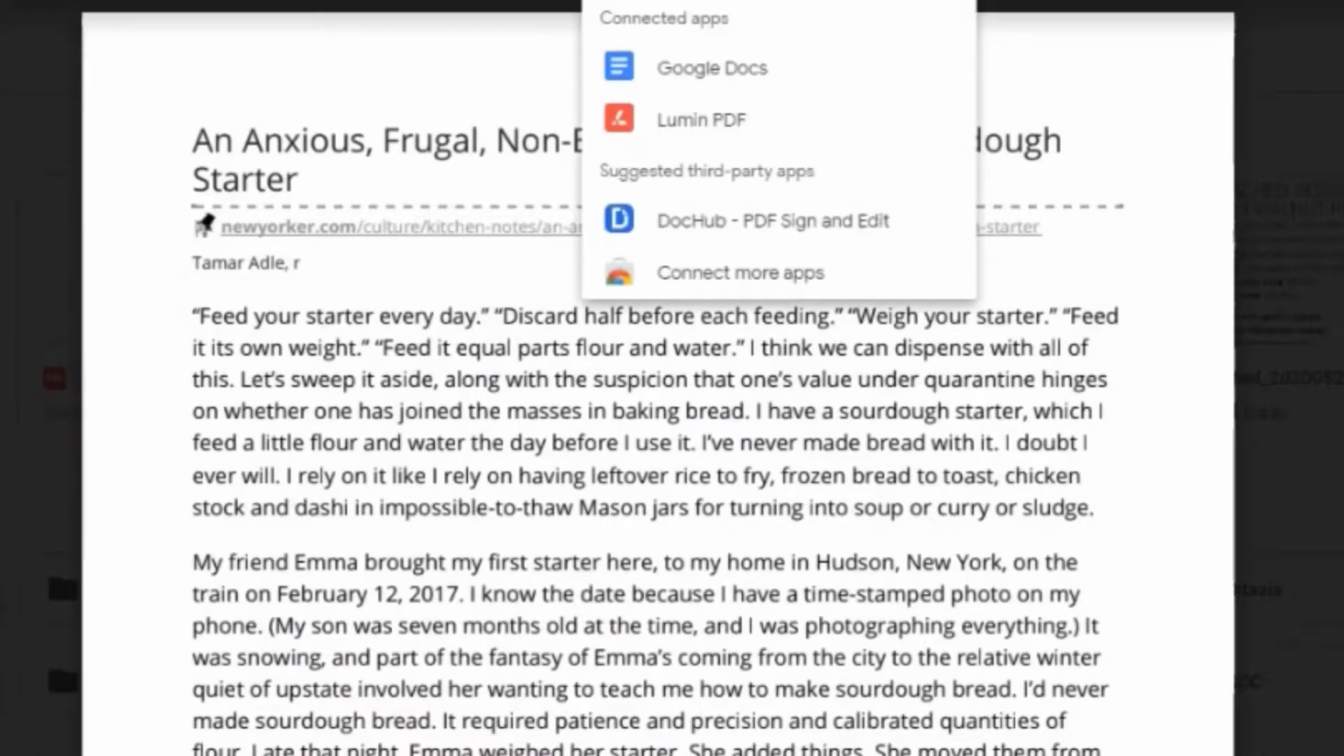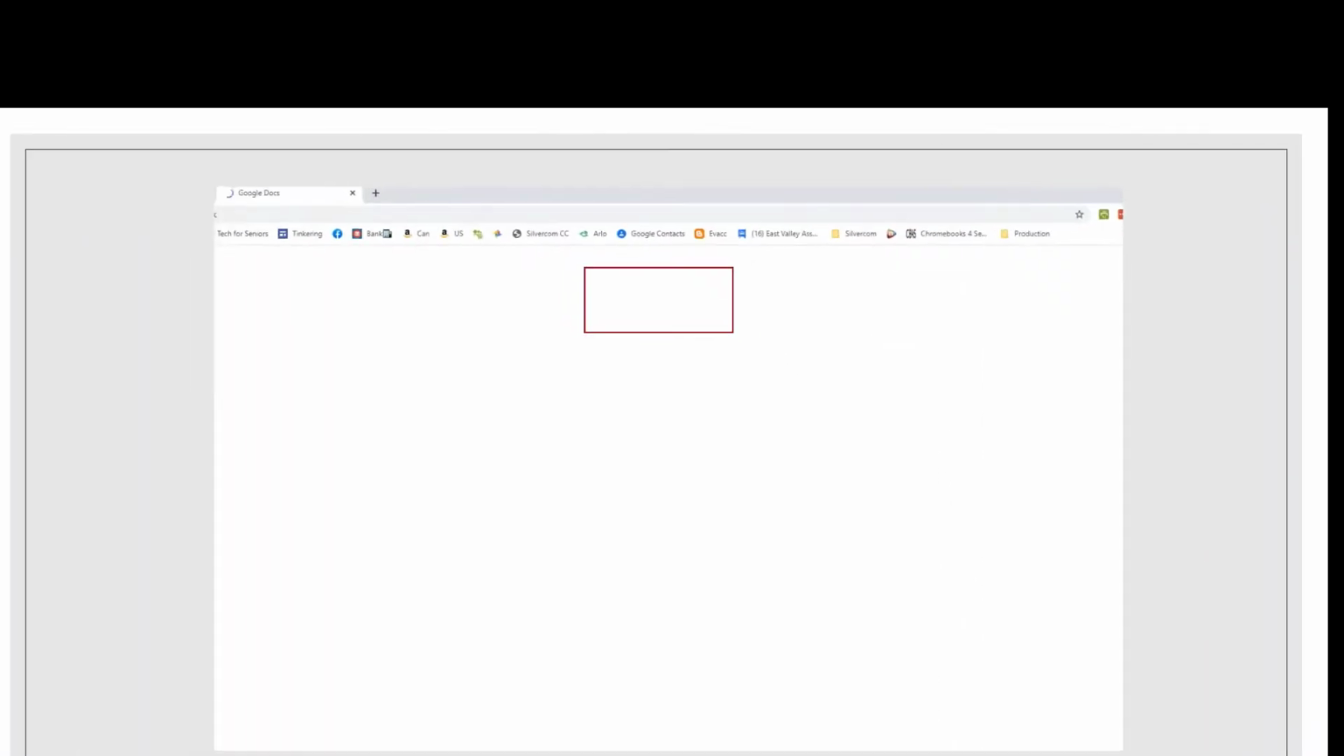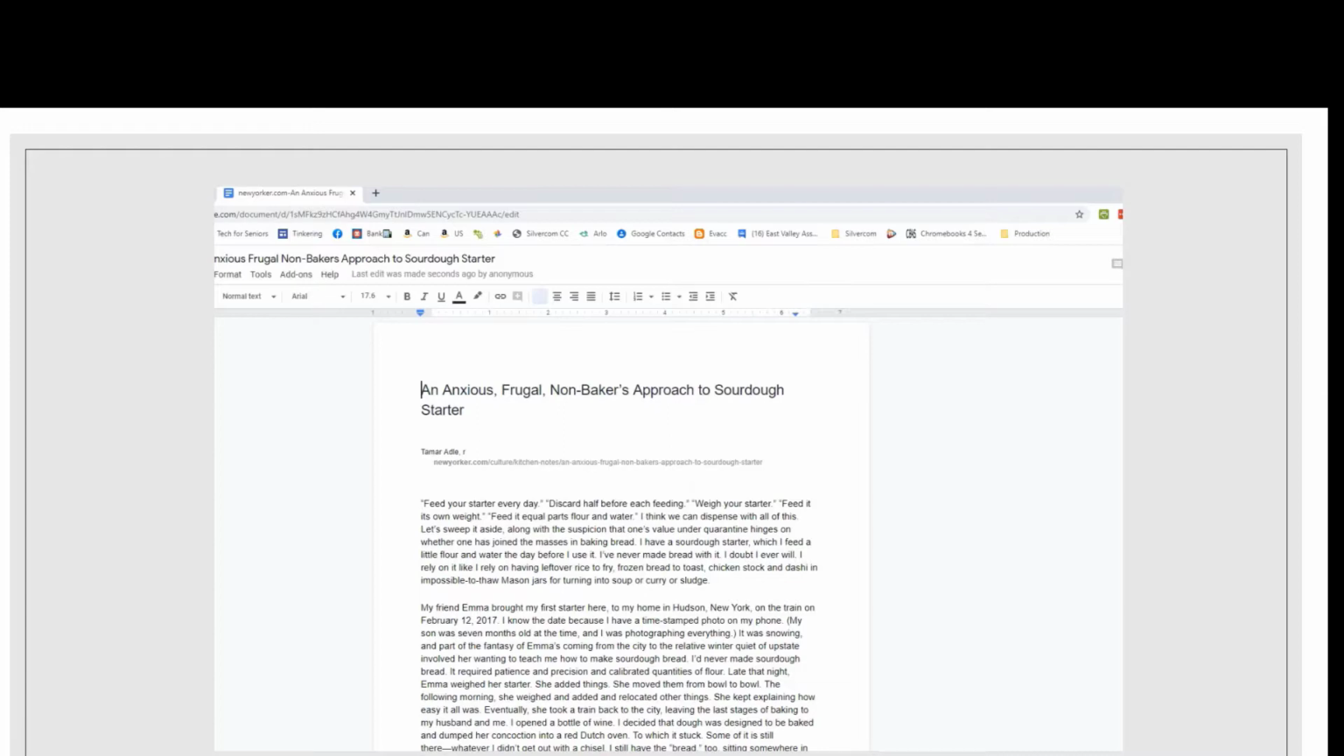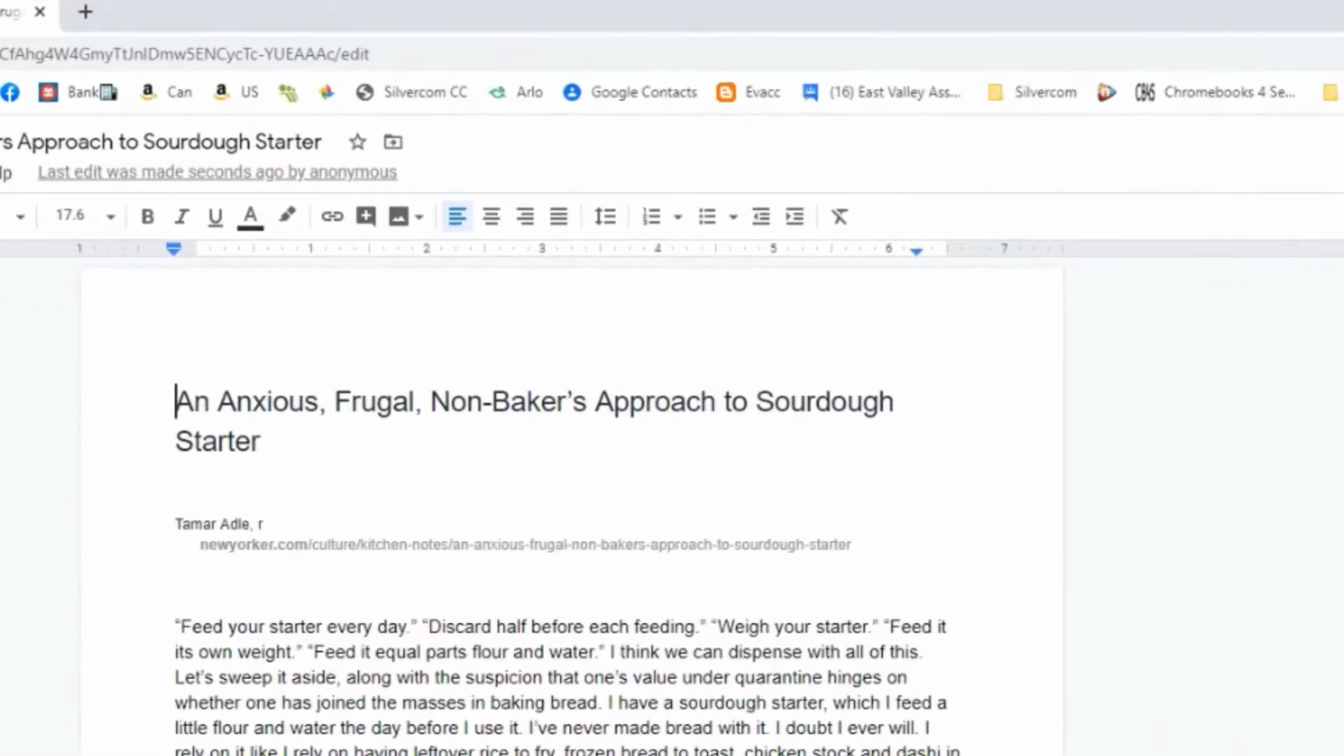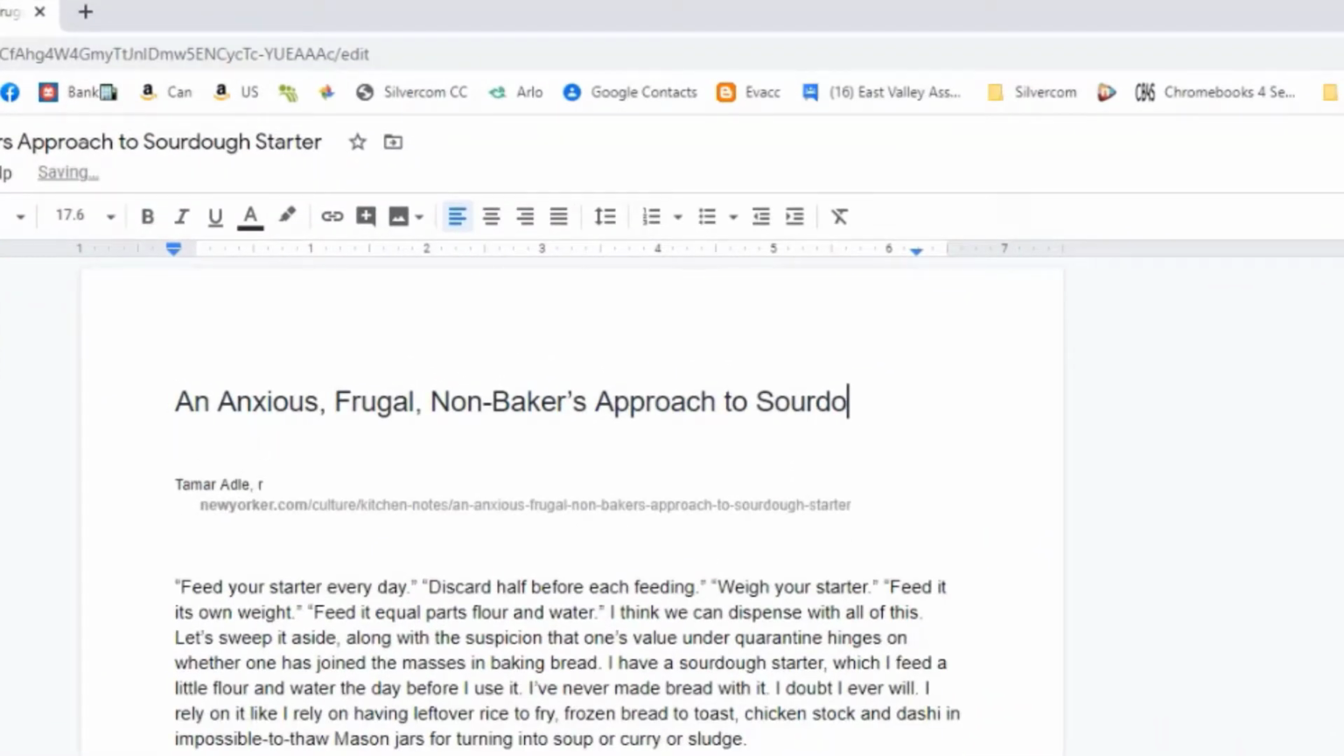But what I'm going to do up at the top here is open this with Google Docs. So look what happens when we open this saved file with Google Docs. There's the article that I want. But let's see what we can do with this article. Oh, wow. This is impressive.